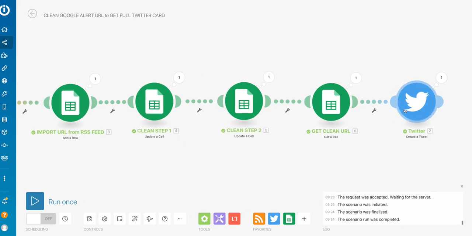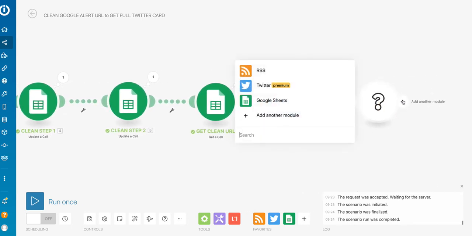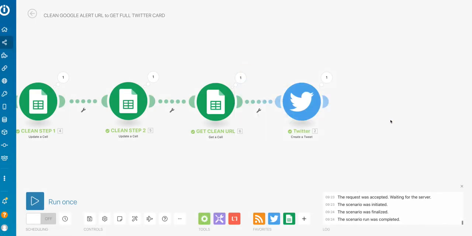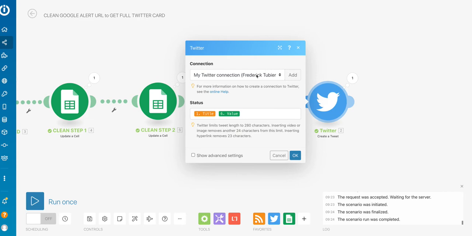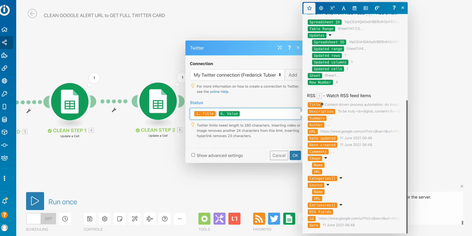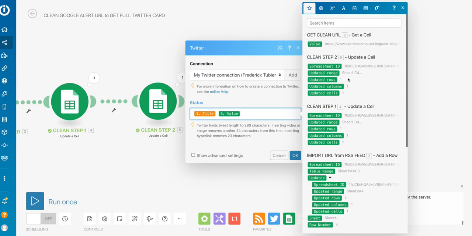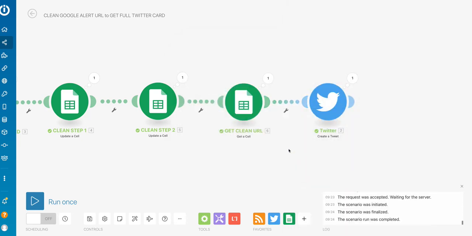And then we have Twitter. So we just authenticate. Sorry, I'm just adding a module. I don't need that. We go to Twitter. So you connect your Twitter account. That's my Twitter account. You can grab the title if you want from the first module, the RSS feed module. And for the link, you don't take the link from the first module, which is a dirty link. You take the clean one from this module number 6, get a cell of Google Sheet, and you get this clean URL that you can share on Twitter.